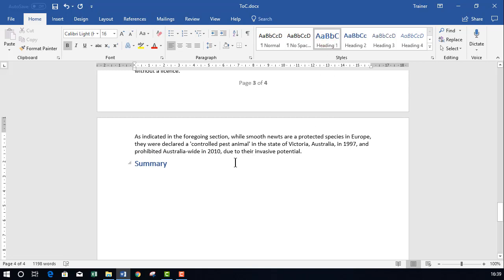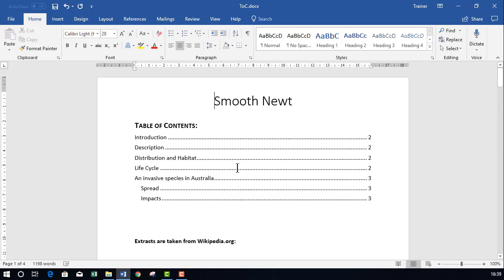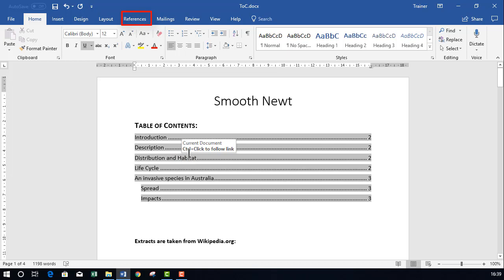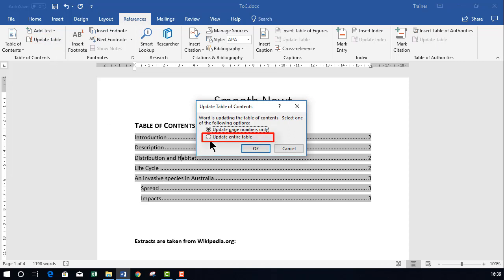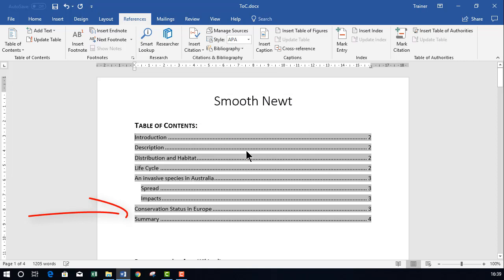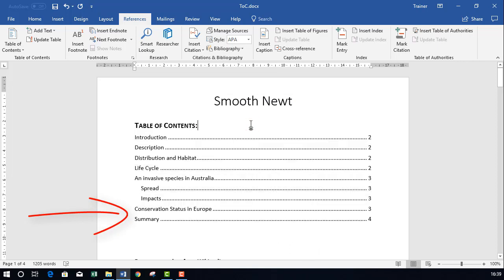Now if I go back to the table of contents at the top of the document, I need to update it. So all I do is click in the table of contents, and then on the References tab of the ribbon click Update Table, and I'll select the Update Entire Table option and then click OK. You can see that those 2 extra headings have now been added to my table of contents.